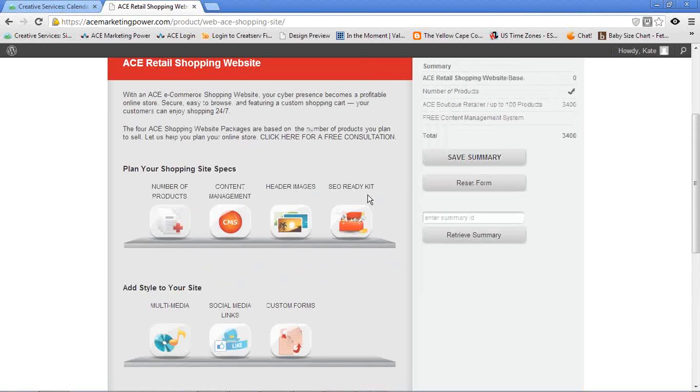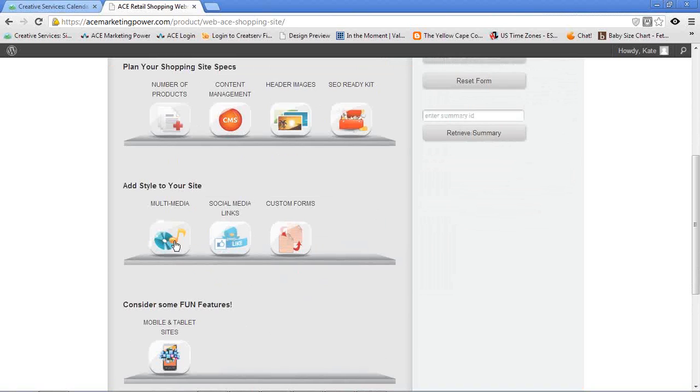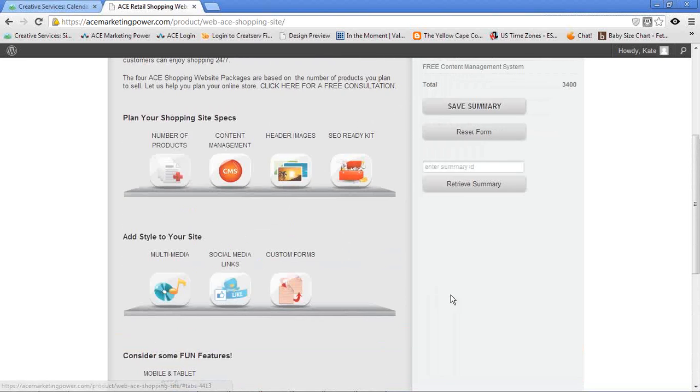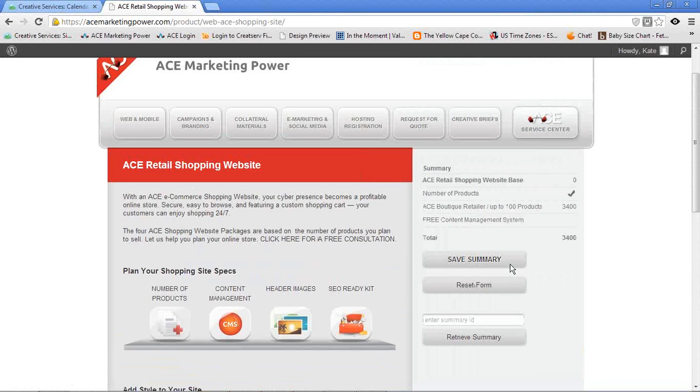So pretty much the features, everything else are the same, very, very simple. Multimedia, social media, and custom forms can be added, as well as mobile and tablet sites. And then from there, you can either save your summary or reset.